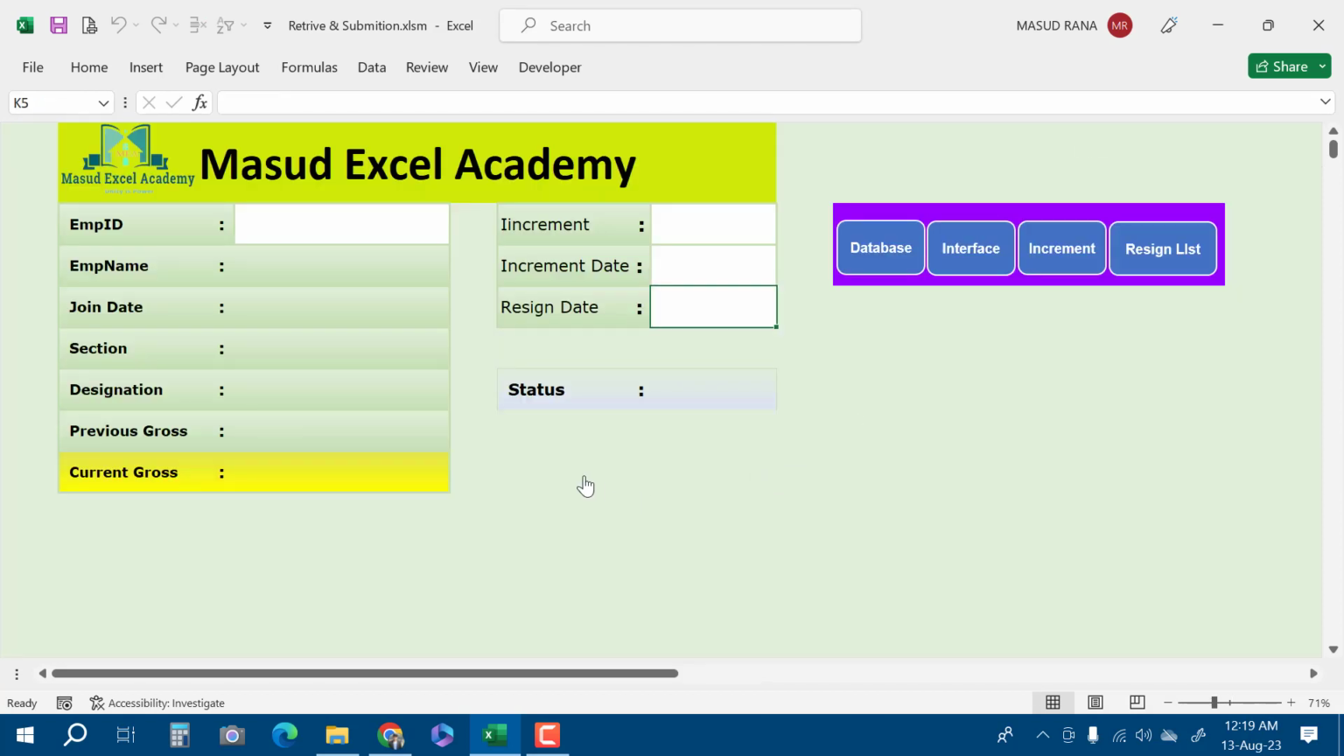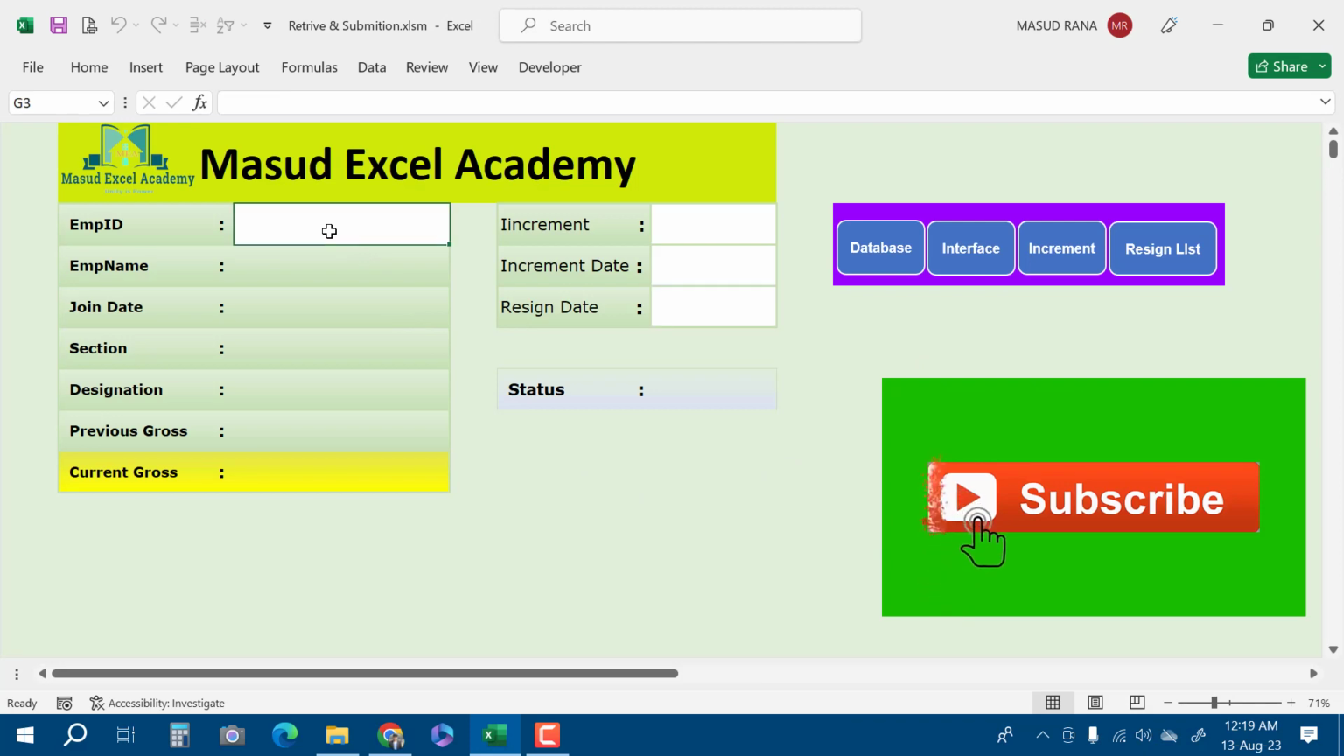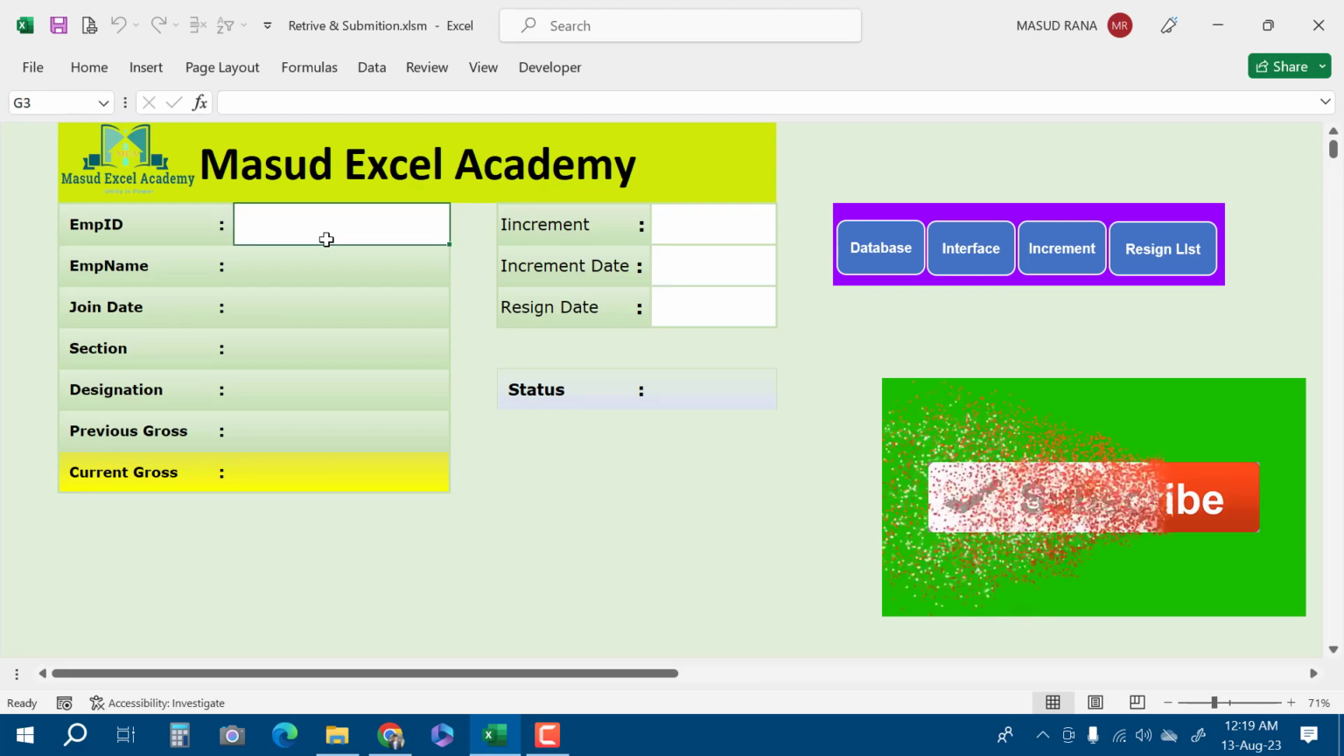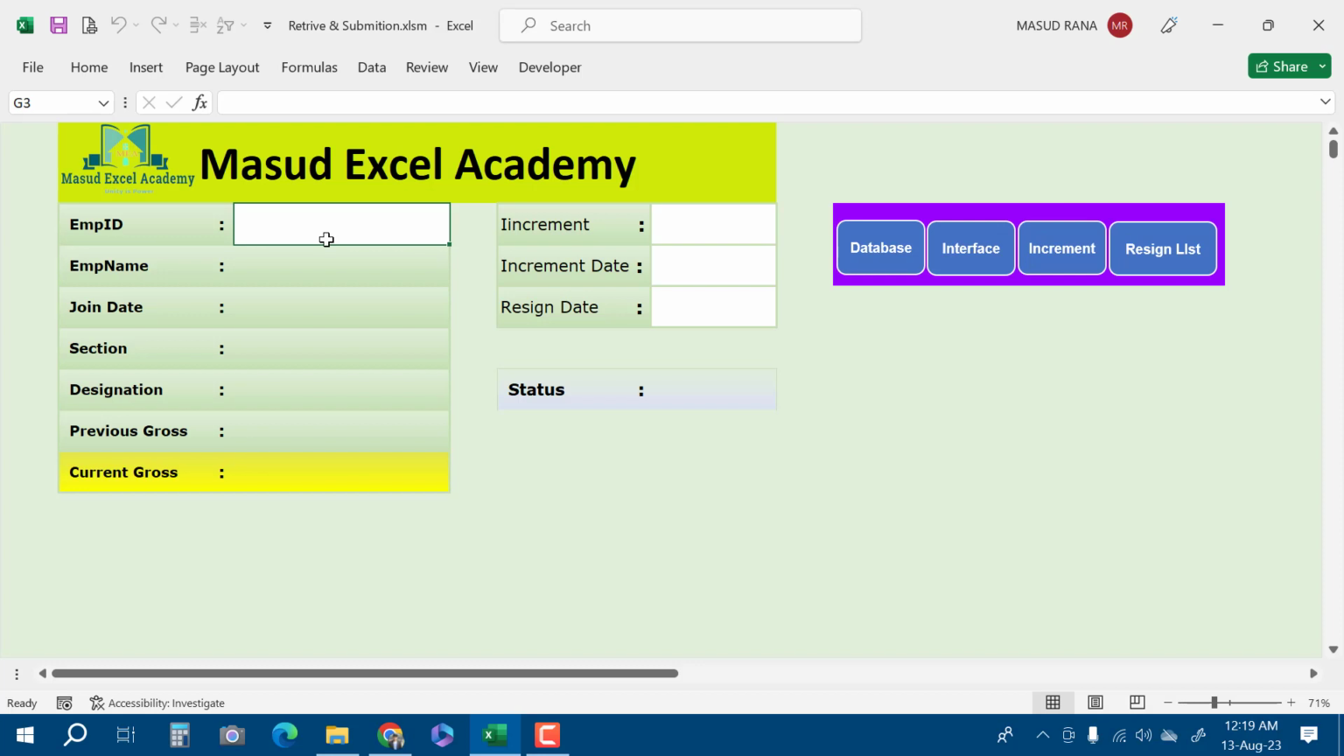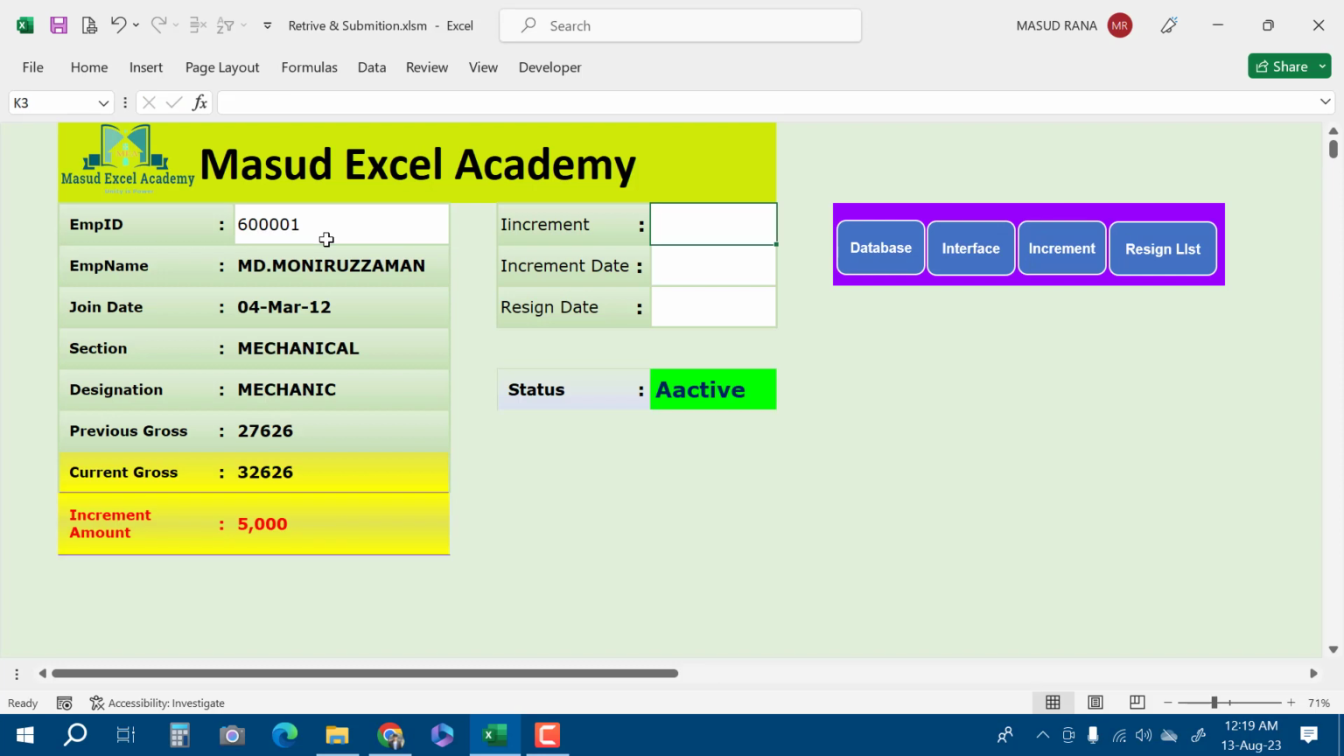Go back to interface, and if I put that ID again, 600001, enter. Now you can see the different sum calculation like this. The previous gross was 27,626 and current gross is 32,626 and the increment amount is 5,000.